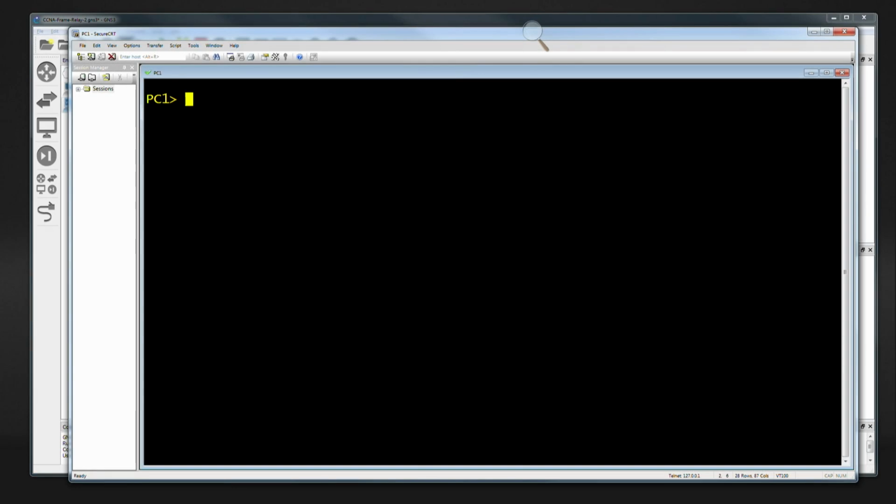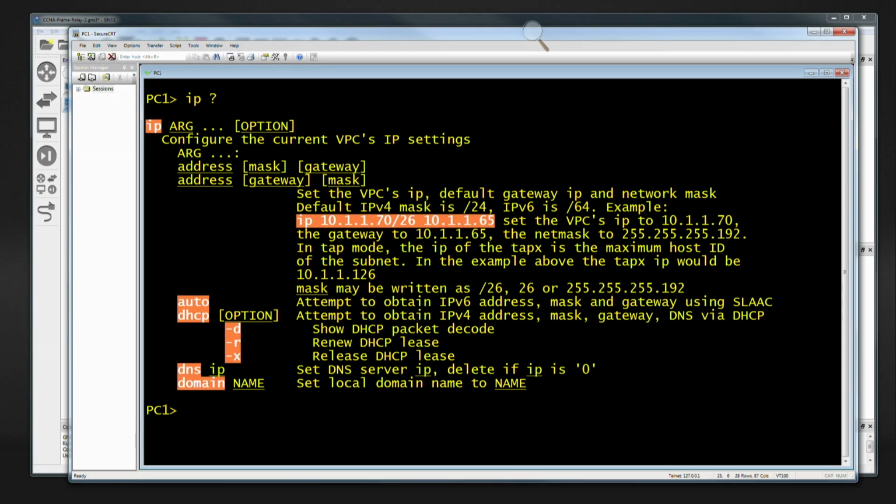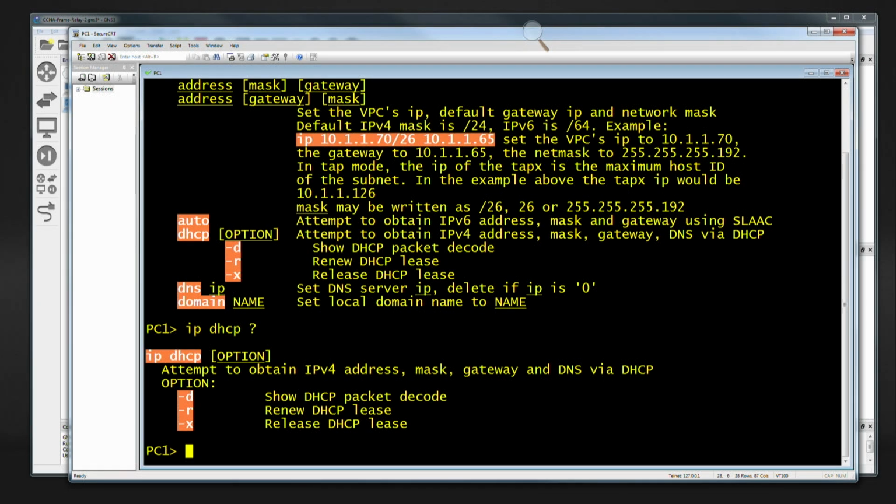So I'm on PC 1. Now, if I do IP question mark, I can just do IP DHCP. That's all I have to do. There are some options if you wish, but if you just do IP DHCP, the moment you type that, it will send out a DHCP discover message and attempt to get an IP address.